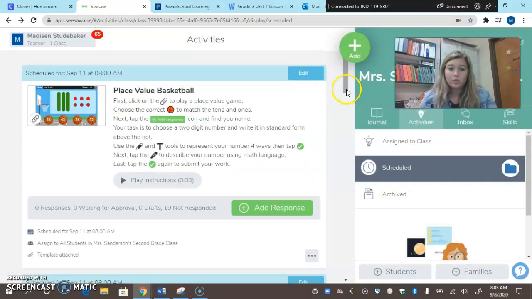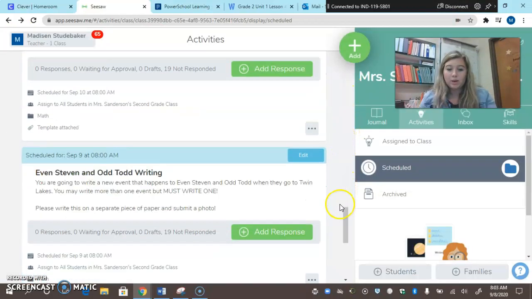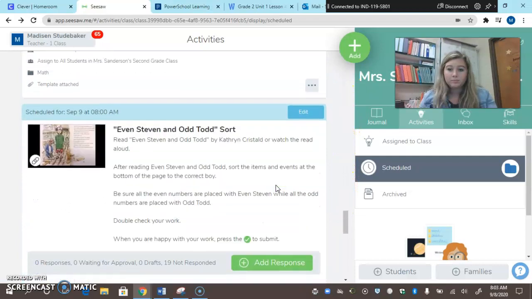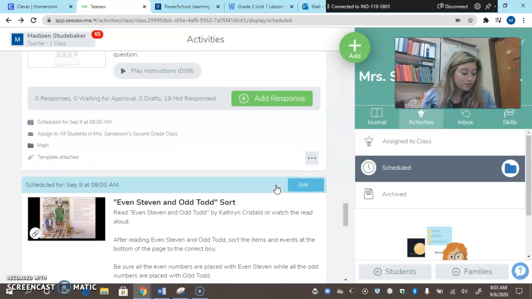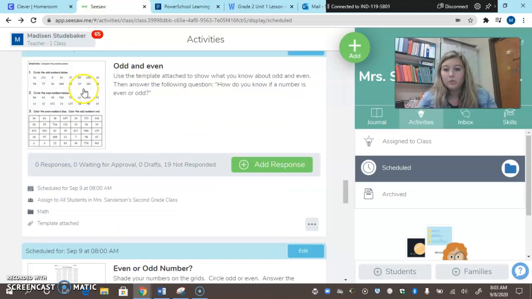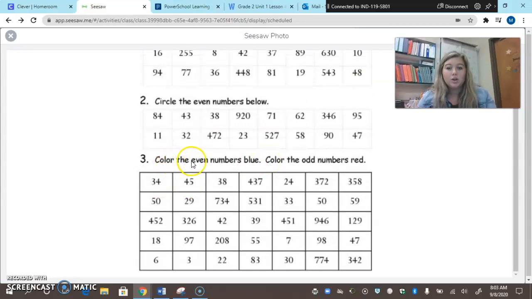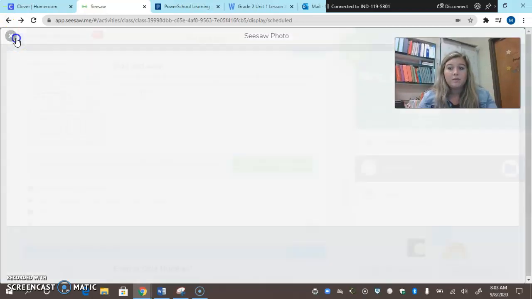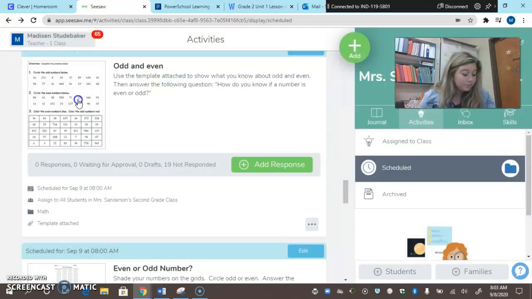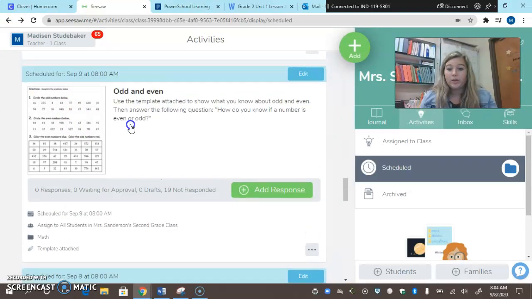The next thing you're going to want to do, let me get back to where I was. It was the odd and even right here. So you're going to complete the problems below. You circle the odd numbers, circle all the even numbers, circle the even numbers blue and color the odd numbers red. Very similar to what we did yesterday.